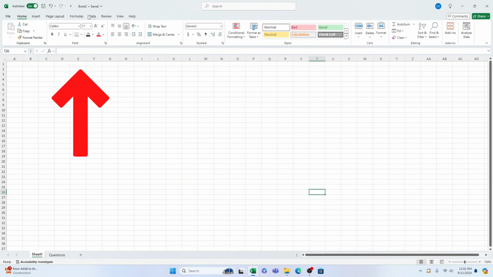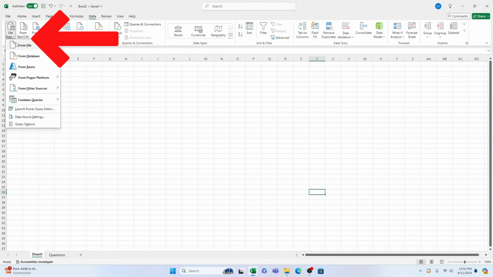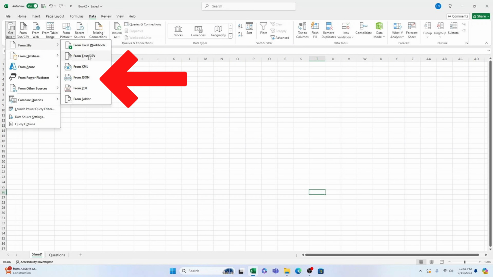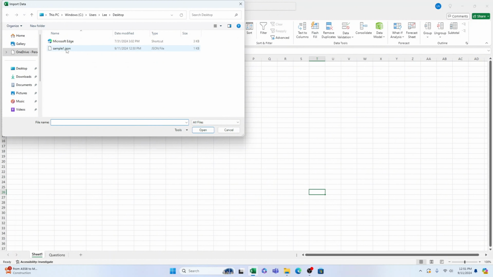Open your spreadsheet and navigate to the Data tab. From the Get Data drop-down menu, choose the From File option. In the ensuing menu, select From JSON, your gateway to transforming JSON data. Now find the JSON file on your local disk and click Import.